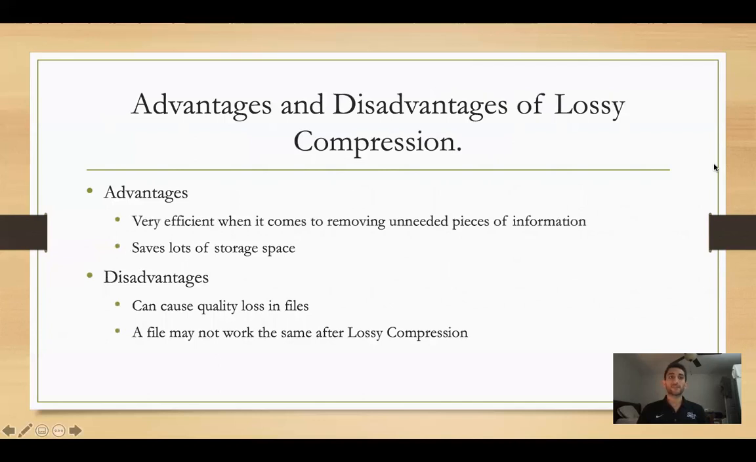Advantages and disadvantages of lossy compression. The advantages include that it helps save a lot of memory by getting rid of redundant data, and gets rid of a lot of unnecessary things. The disadvantages include that it can cause a file to lose a lot of quality and get rid of a lot of needed redundant data in that file. So like I said, be careful whenever you're using lossy compression. Don't use it on a file that's pretty serious or has some serious redundant information.